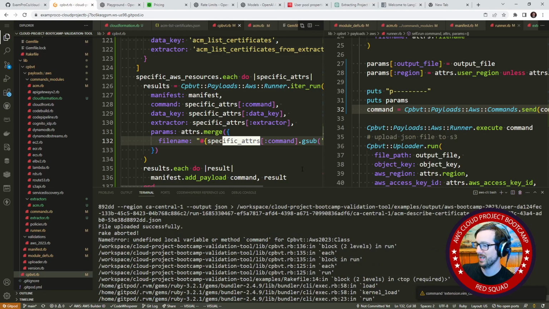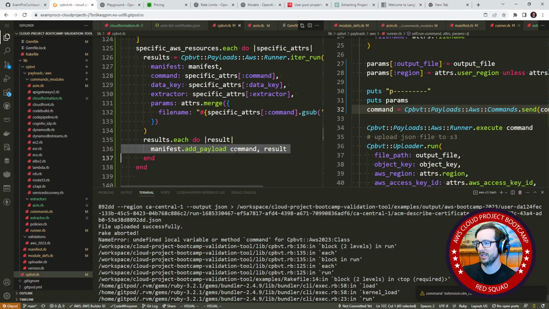Undefined method command on line 136. Oh, down here, yeah. Fair enough. Now, the only thing about this is that the command is not actually the command. It's going to be whatever the file name is because that's changed. So what we need to do here is get that value out. And it depends on what's returned by the result.